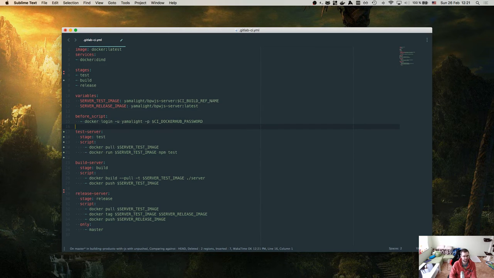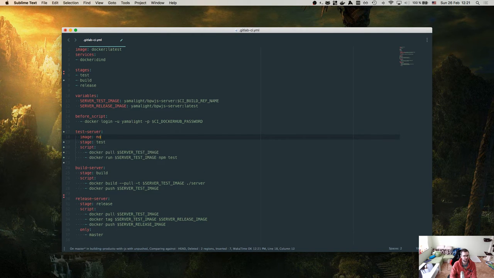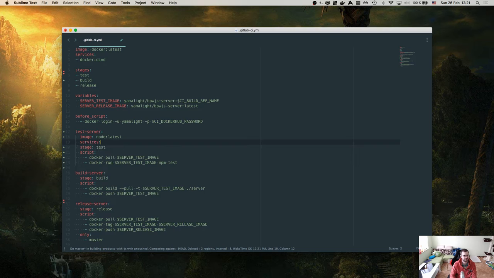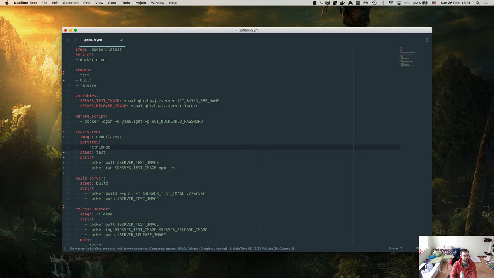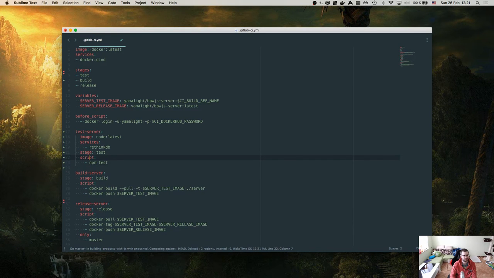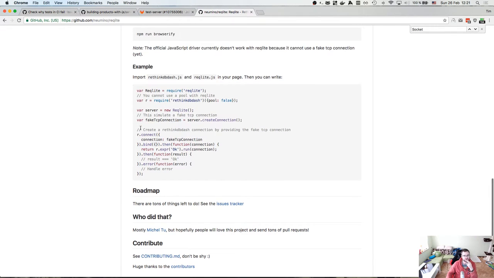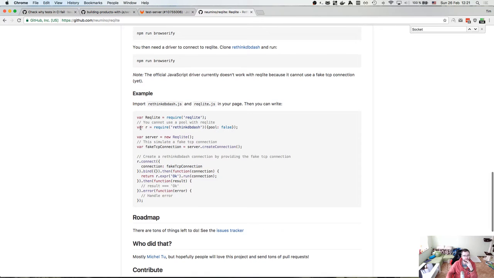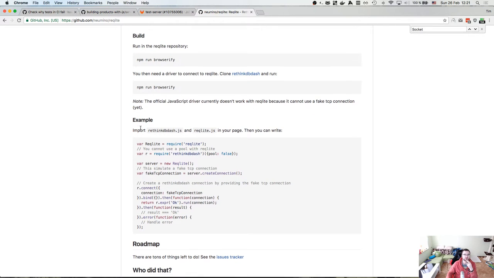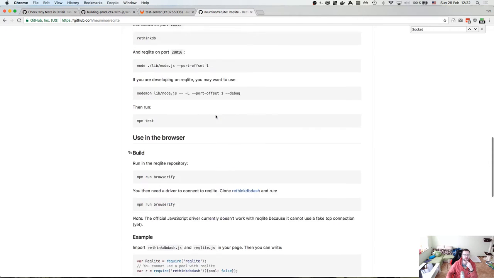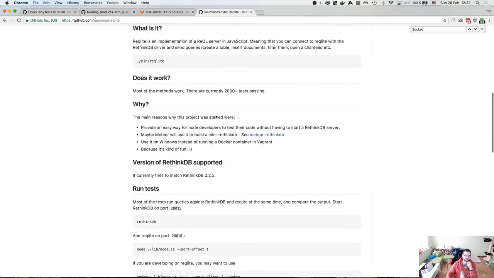So first we're gonna test and we're gonna build and then we're gonna release. In this case, test server is gonna use image node.js latest. So because we're gonna run a node, we're gonna have services that are gonna be with thingDB here. And in this case, we're just gonna run npm, we cannot do that as well, right? Because reac-native is gonna be on reac-native host in this case, and we still need import into your page, clone reac-native dash, that, how the hell do you provide it?